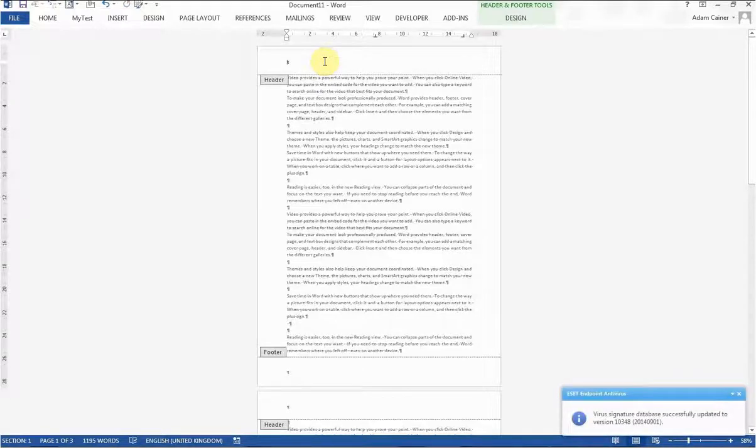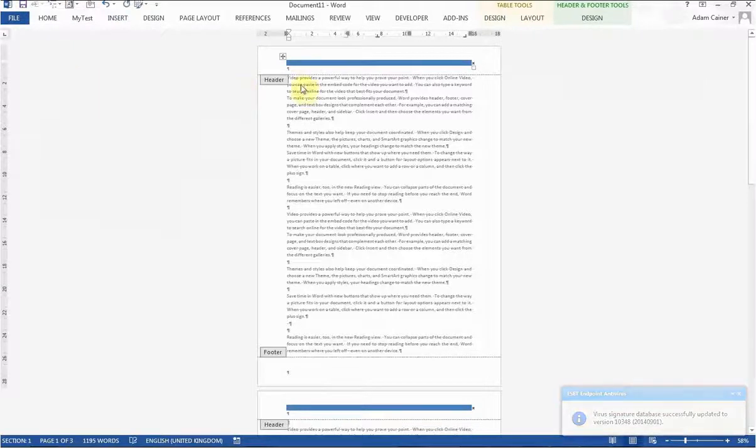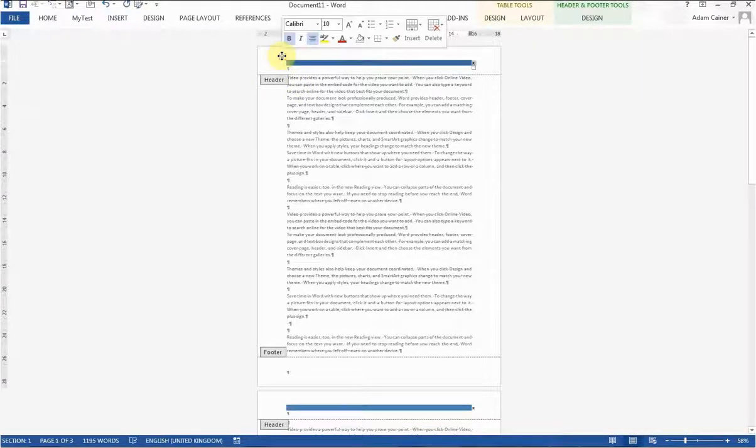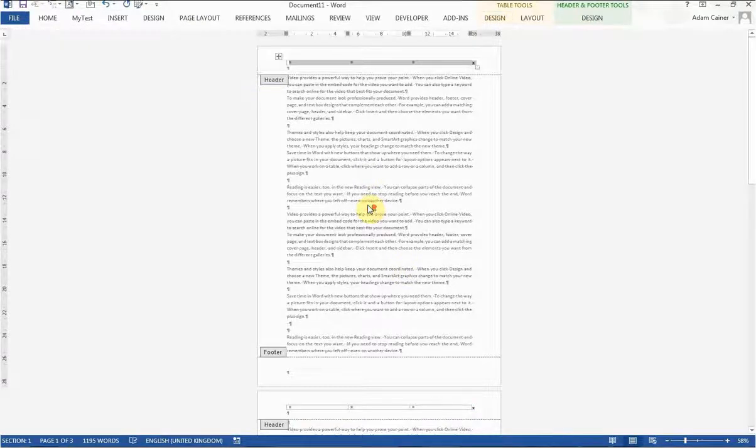And I'm going to put my header footer text inside a table. We say insert table, 3 columns and only 1 row. The standard table format that I've got on this template involves a blue row and blue lines. Just going to go design here, choose a plain table, and that will clean that up a bit.